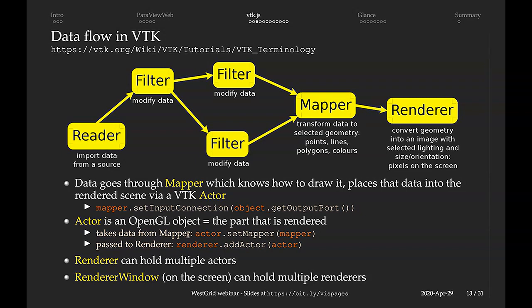And then an actor. An actor takes its input, so you set a mapper for the actor, and you specify which mapper it is taking its data from. And then the renderer: to the renderer, you add an actor, and you specify which actor is contained in this renderer. So let me show you the example.